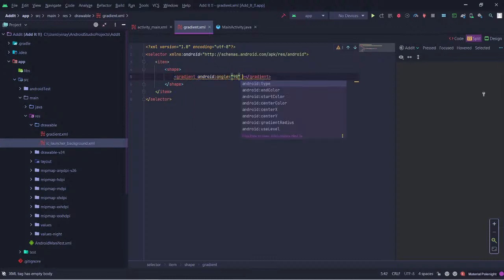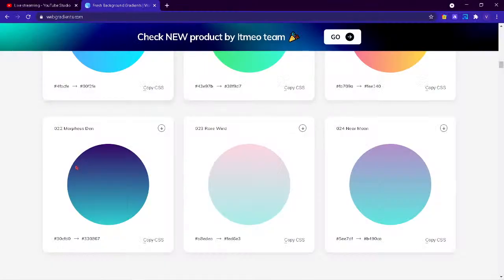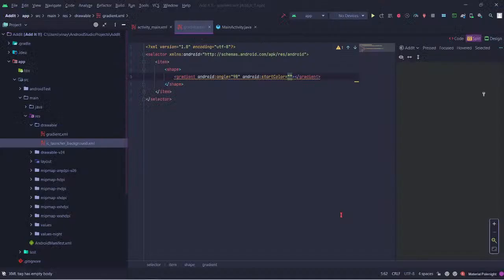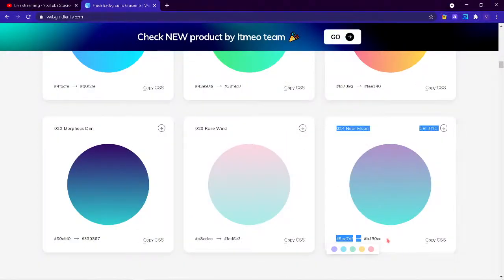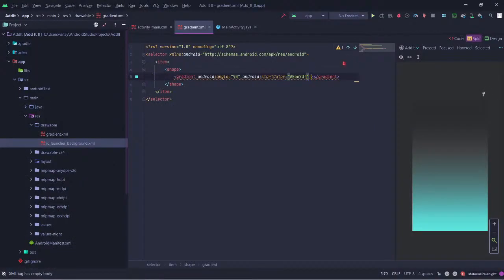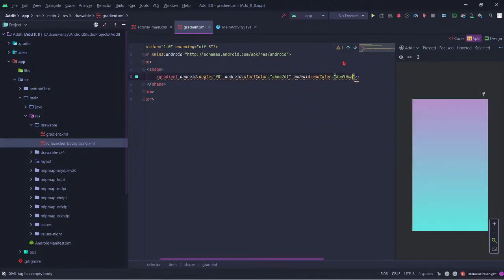Then I'm going to go to start color, and then I'm going to copy the first color from here, which is this. So I'll just copy it and come over here and paste it. It's pretty good. I can just copy the end color too, and then type end color, and it looks pretty good according to me. So then what I'm going to do is give it the type linear and then save it.